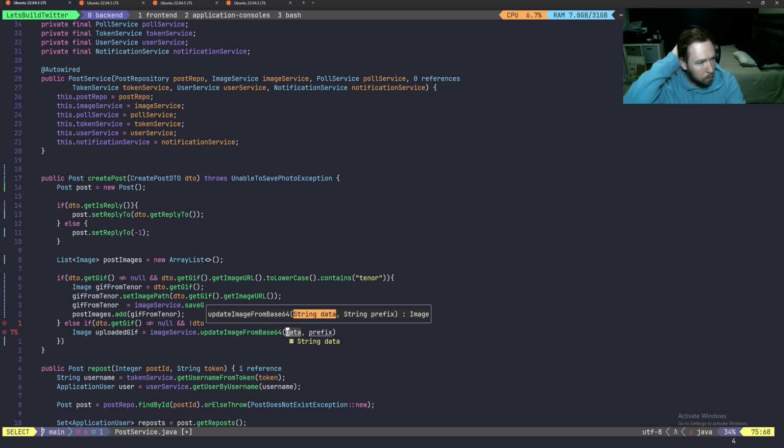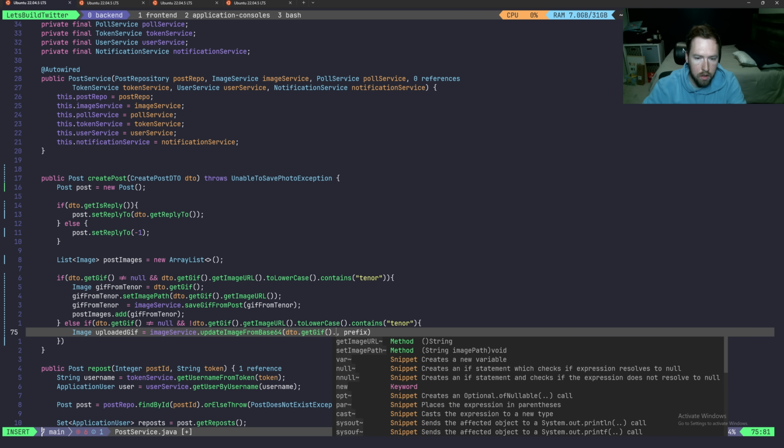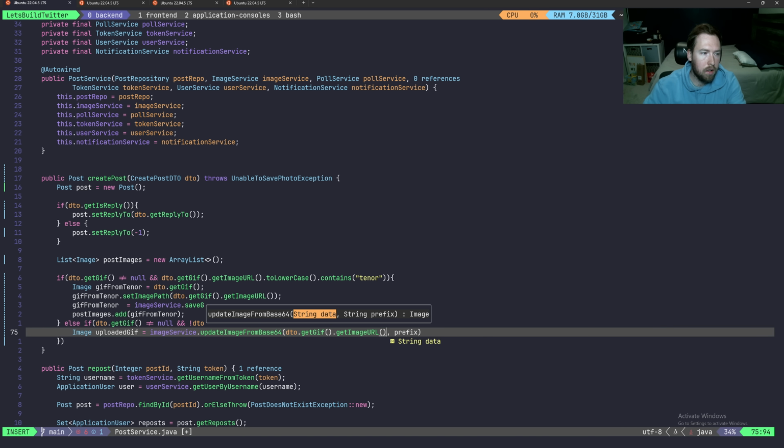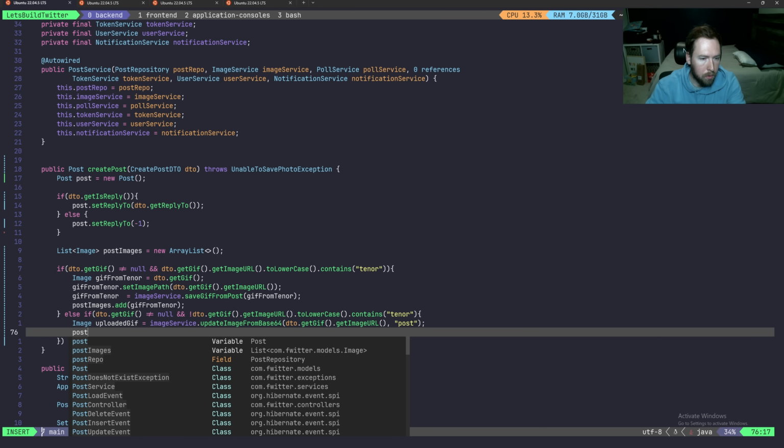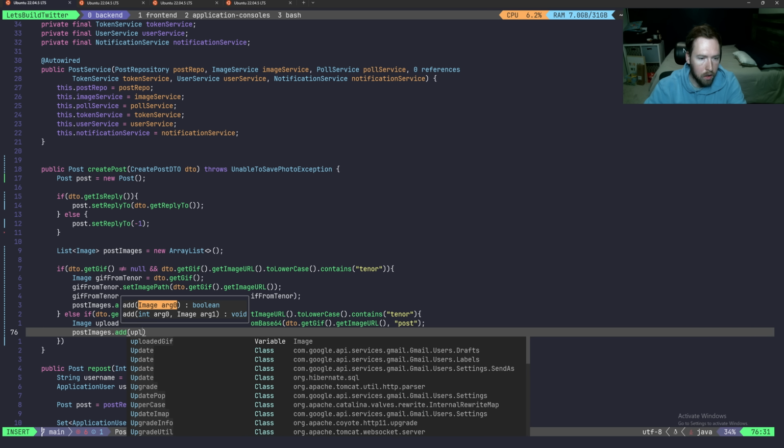This is supposed to say upload, but I completely typoed, but it is what it is. It's going to say dto dot getGif dot getImageUrl. So that's going to be our base64, and the prefix is going to be post. So let's throw post on there, and then we're going to say postImages dot add, and here it's going to be uploadedGif.